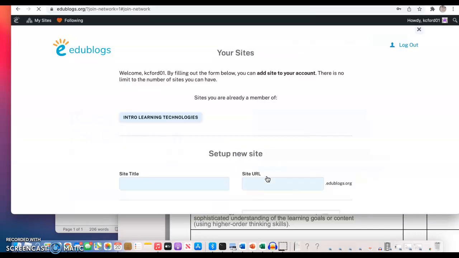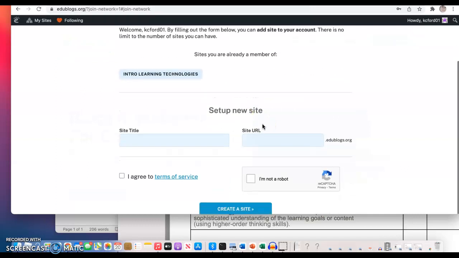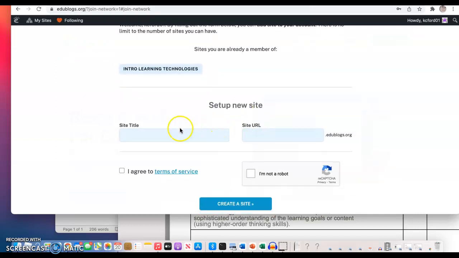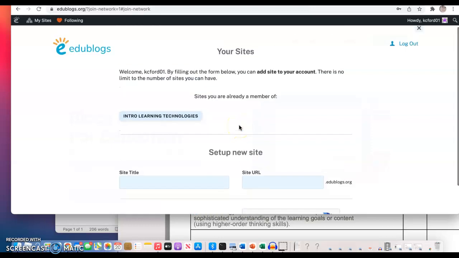So once you do that, you're going to have a site title, and this is going to be your URL. So this is what's going to show up here at the top, like it says Edublogs up here. It's going to show up down here. So make sure you do that.